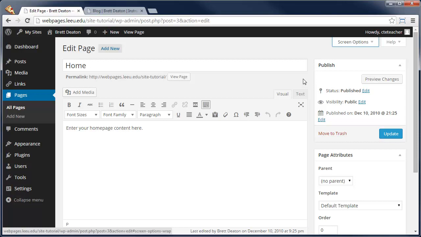Now, what's on this editing screen for pages? Well, we have a title. We can name it whatever we want. We can change home to welcome if we like. And there's what's called the permalink. The URL of this page will be the home page, so it won't have anything after site tutorial. Now, under this, we'll find the editor where we can type in all the content for the page. We can add media if we wish, or we can just start typing our information here using the text editor.